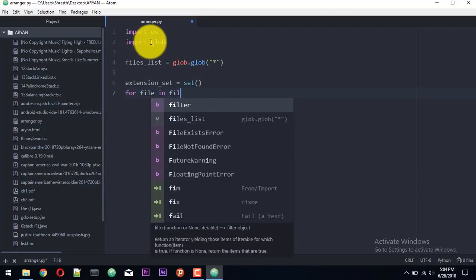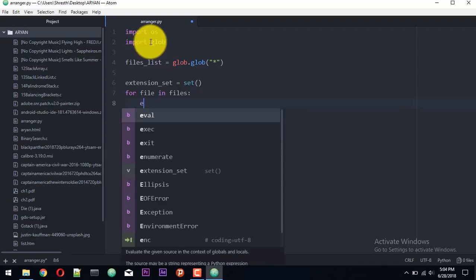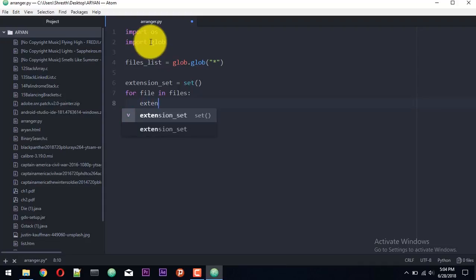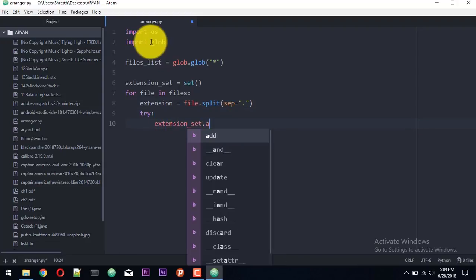Next I created a set data structure to store each type of file extension. I used set as it will automatically discard the duplicate entries. Now this for loop will iterate over each file in files list and save its extension in the set, which we will be using later to create directories for each type of file.